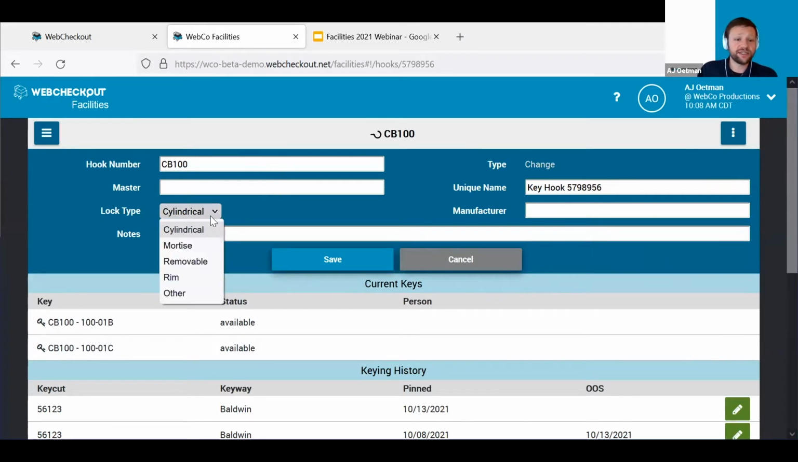Presently, it's listed as cylindrical, but as you can see, depending on your lock type needs, or essentially the type of locks that are on your doors, you can change that information here to give your operators more information about the type of hook this is.